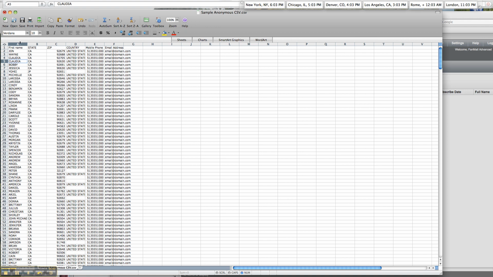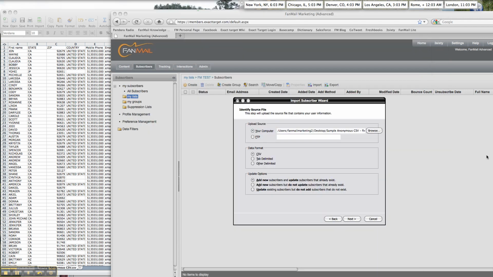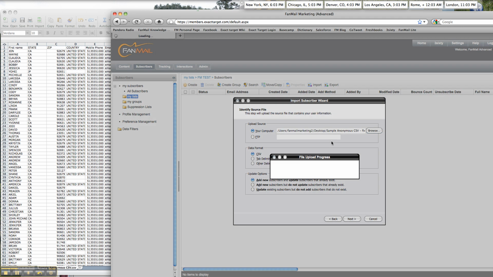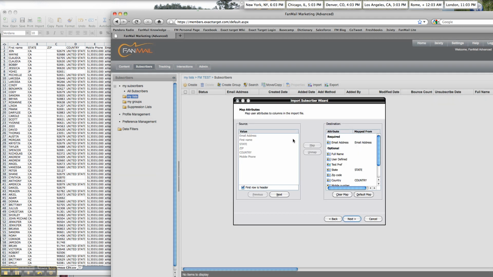So now that I've got everything done, I've already saved this, and I'm over here in my account. I've pulled up a list and I'm importing subscribers. So you see now I've got my attributes mapped already. If you didn't have these already mapped accordingly, you would want to go ahead and do that. So everything's good, and that should pretty much do it. I'm going to go ahead and click import, and that should take care of any issues you have with the CSV import. Thanks.